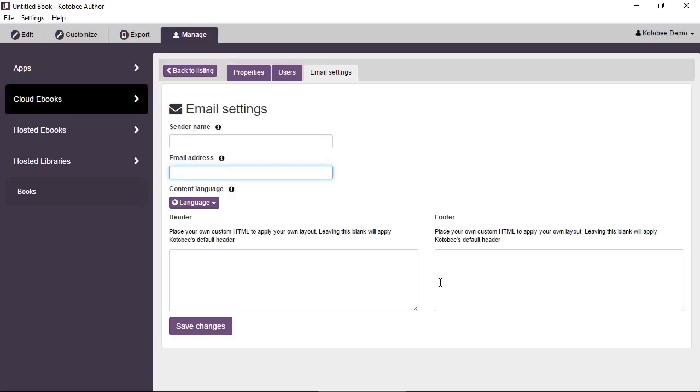So that's basically how cloud ebooks work and how you can manage them in a very simple way.